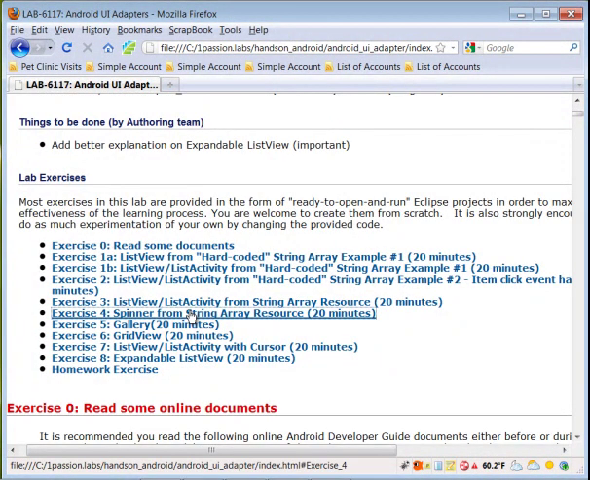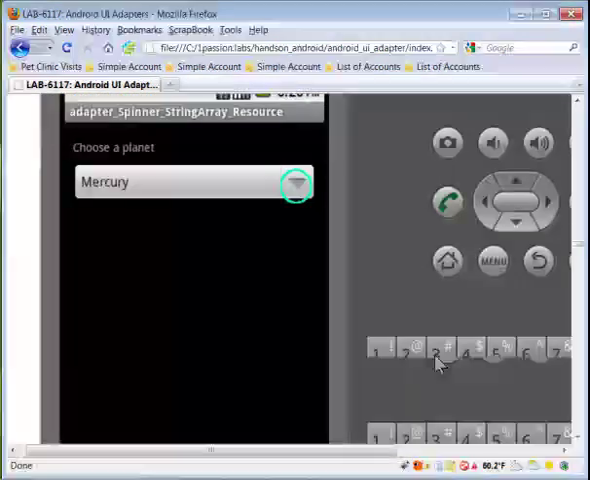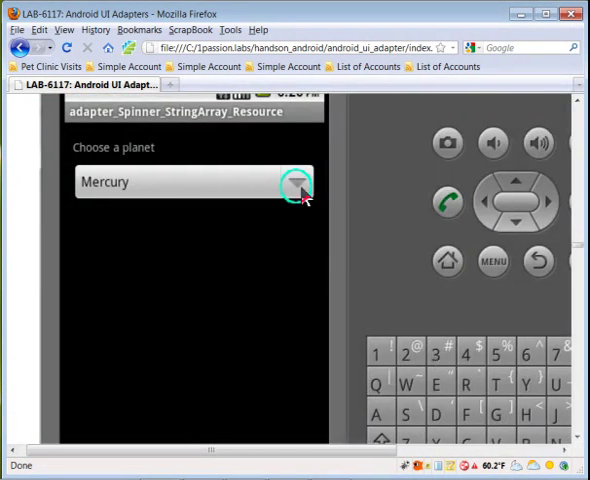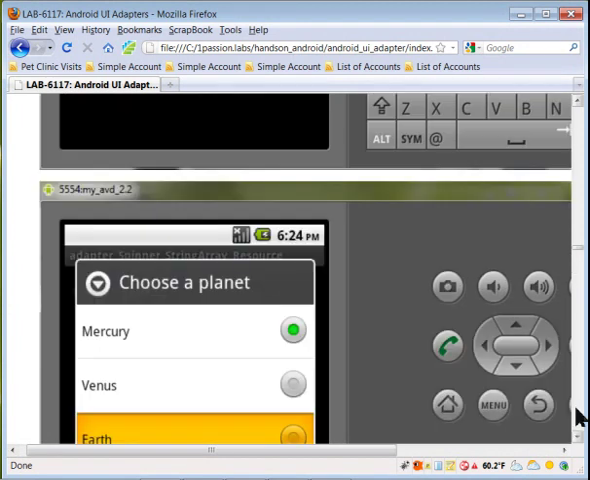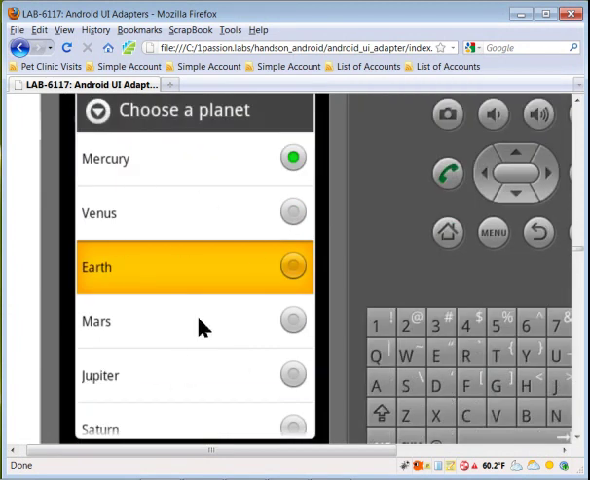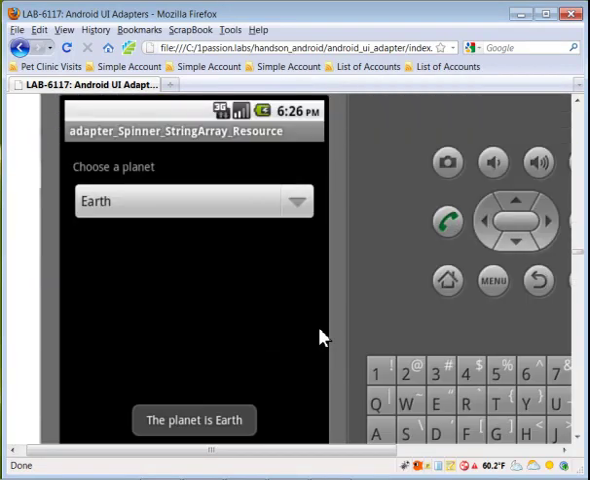Spinner. So this is the drop-down menu. When you click this one, you will see the drop-down menu. We have seen that layout in the code, and this is what you see. If you select one of these, we are basically just displaying a toast message.